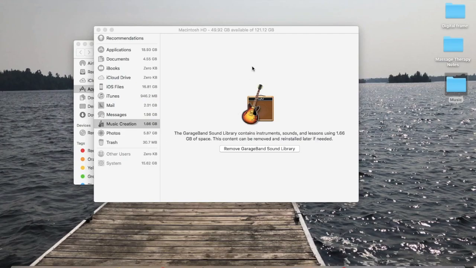Today I'm going to be showing you how to do a complete uninstall of GarageBand lessons, as well as Logic plugins, everything like that, just to clear some space on your computer, because sometimes the files do not get deleted fully. I'm going to just show you right now.